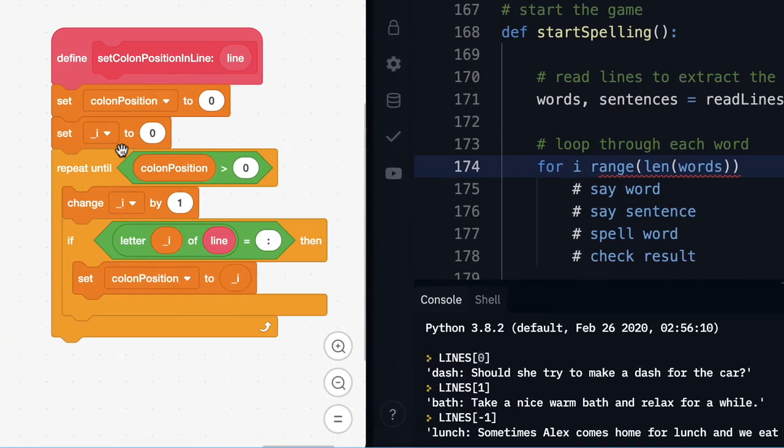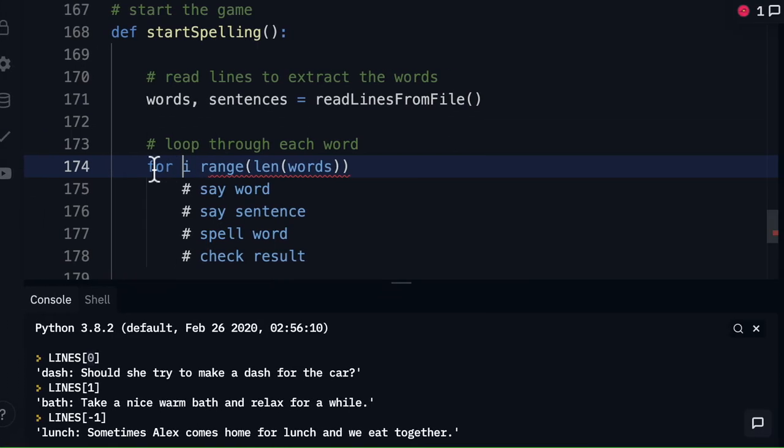Okay, down here in our set column position, we've got the variable underscore i here, and you see how we're setting it to zero and we're iterating, we're changing it by one. And that's what this for loop does. It starts at zero and it counts all the way up to the maximum number. Okay, so we go for that variable i in this range. Okay, for i in this range, we're going to do some business.